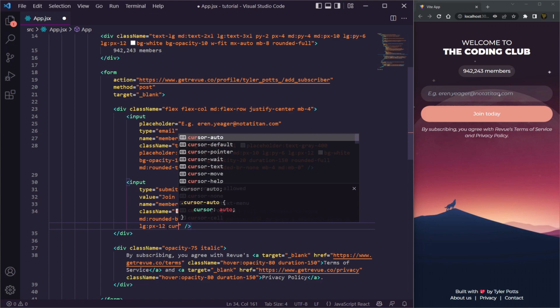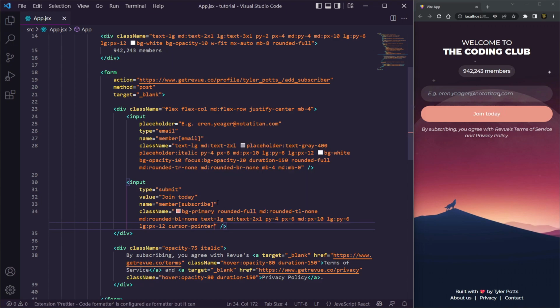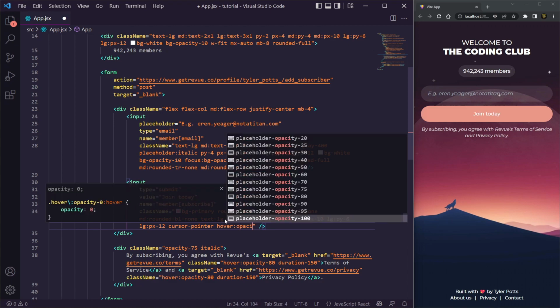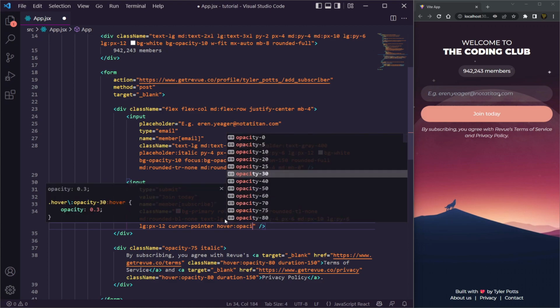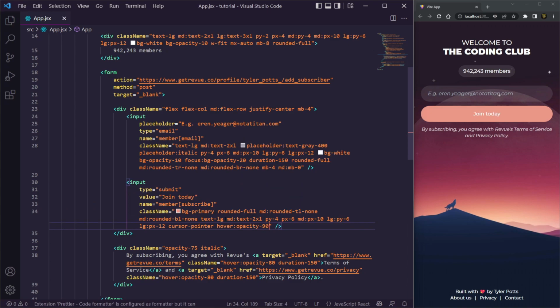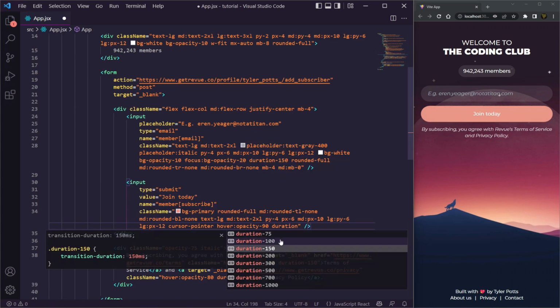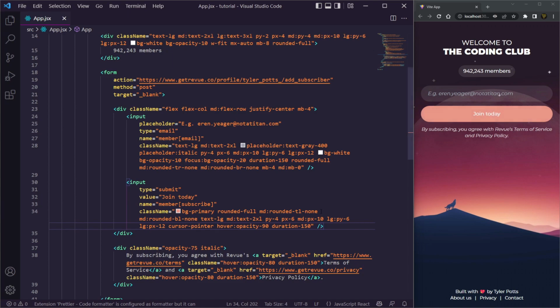We just need a cursor of pointer to make it look like we can hover it. And then on hover, we just want to set the opacity to about 90. And a duration of 150 to give it that animation effect. And I'm going to make that 75. We're going to make it opacity 75. That's a lot better. There you go. So that is the mobile screen.